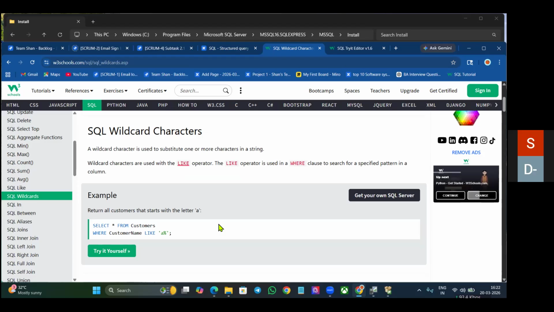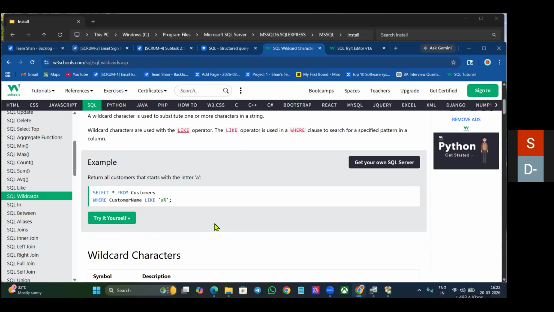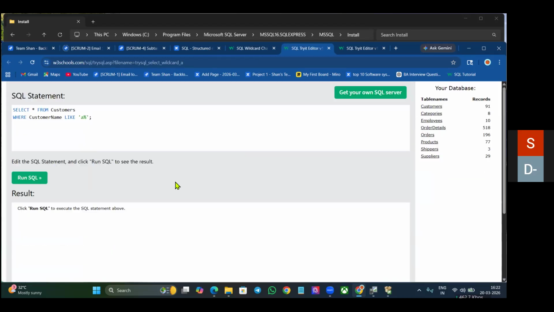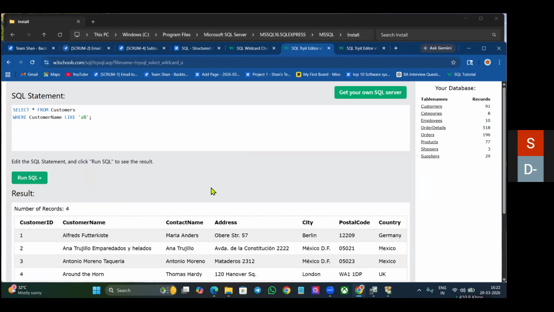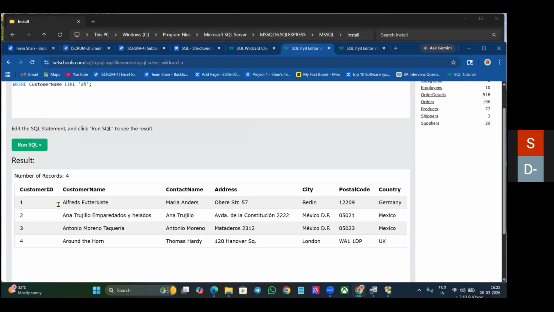Just type the A and you can look for the customer, because you are not sure of the customer name. Try that one. It will give you the customer names starting with A, everything. It's also a kind of filter.